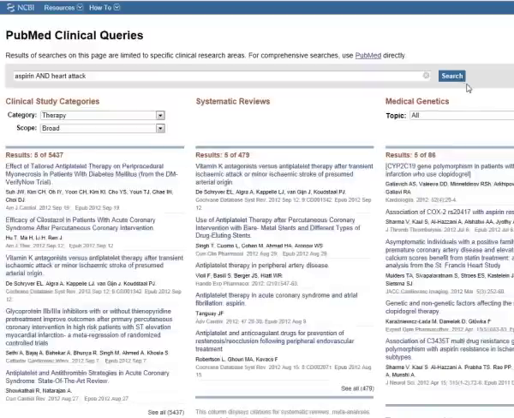Notice the settings default to Therapy and Broad, and the results are displayed under the appropriate heading. To see the full results list under the Clinical Studies heading, click See All.